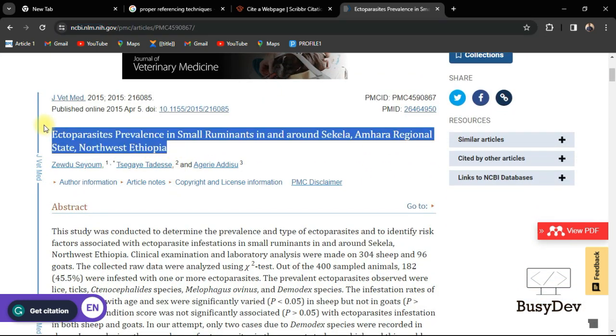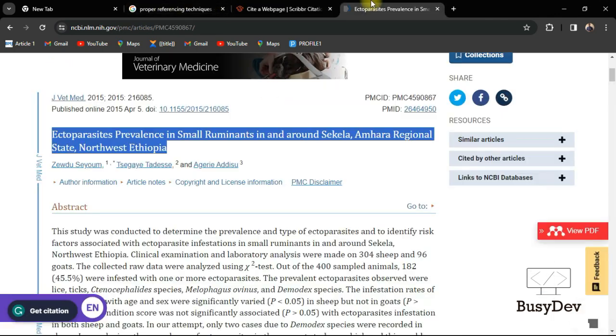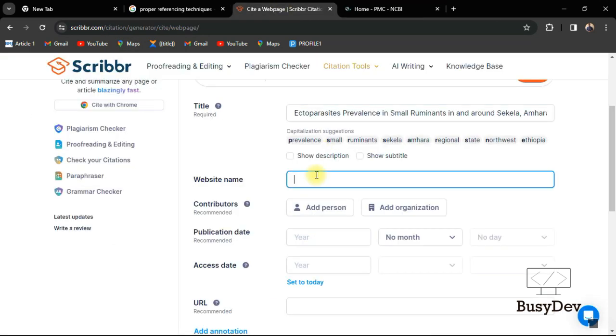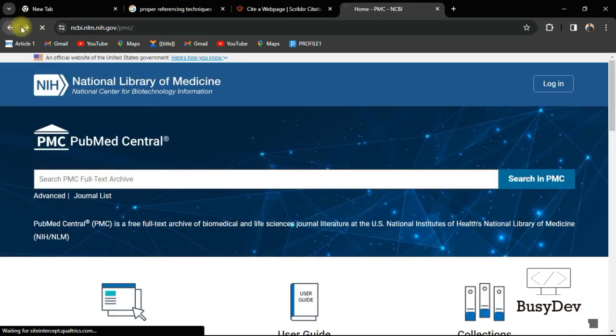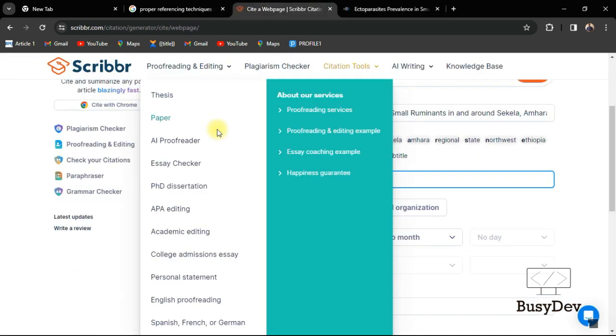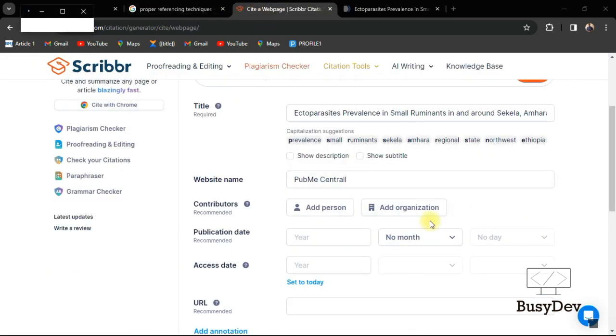Okay, you could get it from there, and then the name of the website too, you can get it from here. It's called the PubMed Central. So the website name, you can just go ahead and type in PubMed Central. Okay, then back to the website. Let me reload the website very well. What are the fields we need to fill in? Okay, we also need to fill in a publication date and all of that.